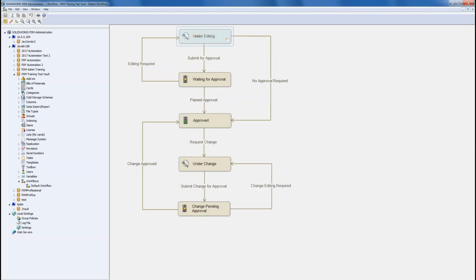Just to get terminology straight, these buckets, or boxes, sorry, are called statuses or states. And the arrows in between we call transitions. In order to access a transition, you do need to have permission to it. So in this case, under editing, the only two possible arrows out are submit for approval to go to waiting for approval, or no approval required, in which it goes straight to approved. So both of these, if I wanted to have access to, I'd have to assign a permission.